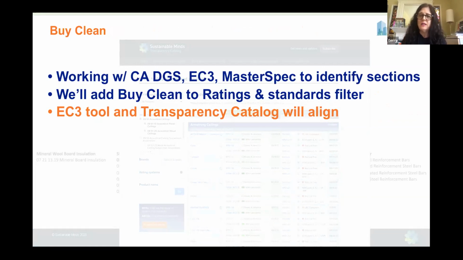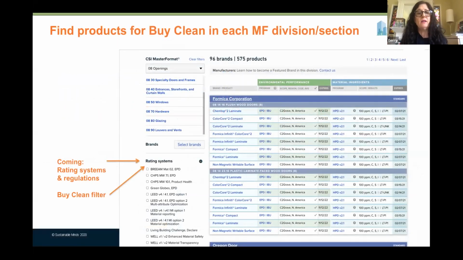We will add a BiClean filter to our rating systems filter, and at the end of the day, the results that you're going to get in the EC3 tool and the results that you're going to get in the transparency catalog will be the same. The same products, the same EPDs that are eligible for BiClean. So here I'm showing you an example of Division 8. Here's 0880 glazing, but there's other sections where EPDs made from the same PCR will fall under BiClean.